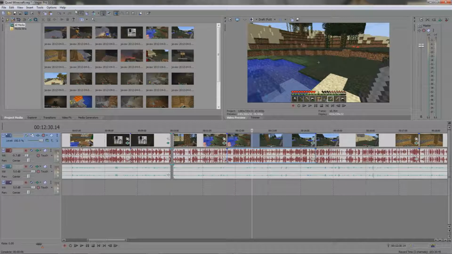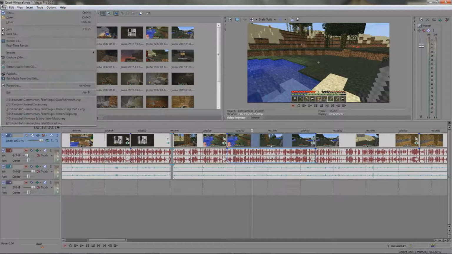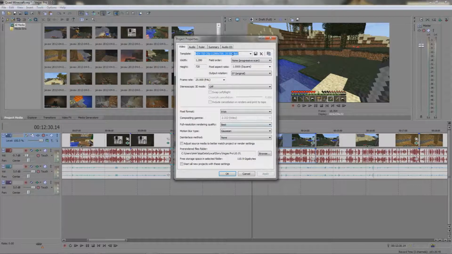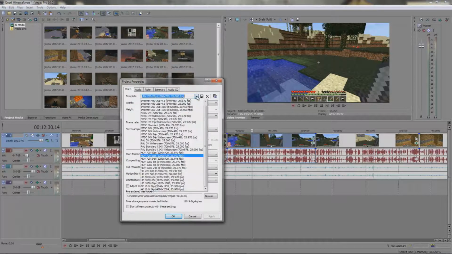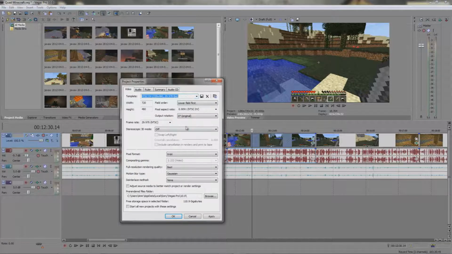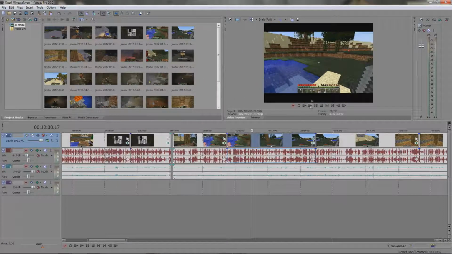And another thing would be to go into file properties, and let's say you recorded in 480p. You would change your template to 480p, and then you click apply, and there you go. It would then fill up the whole screen.